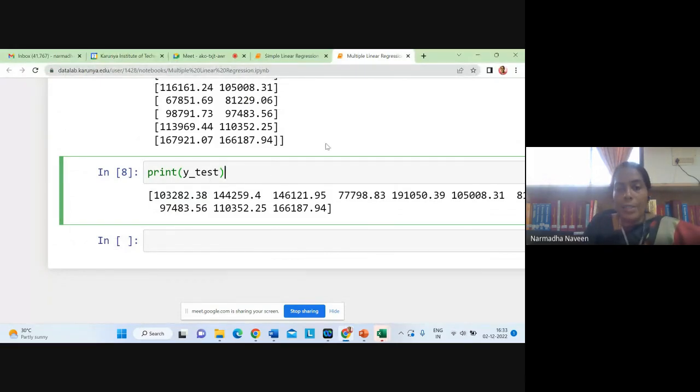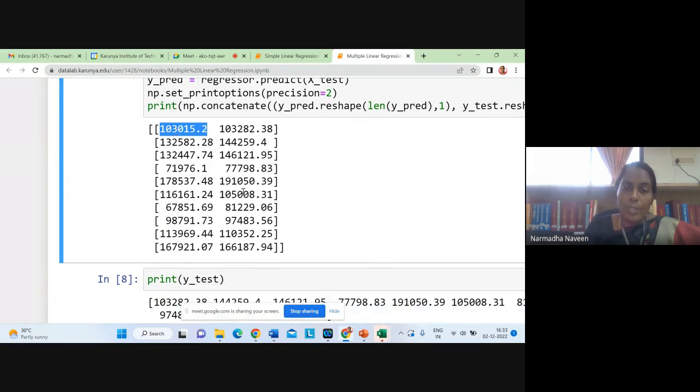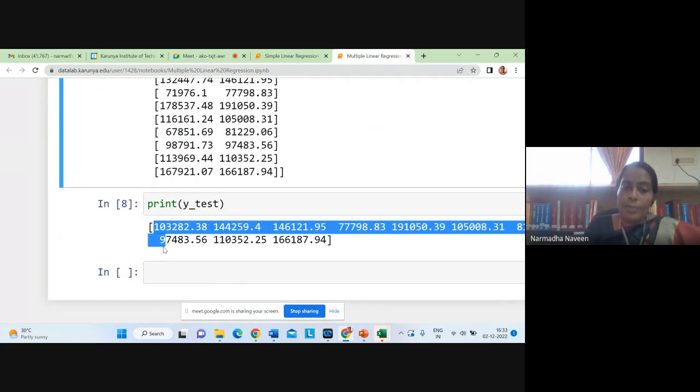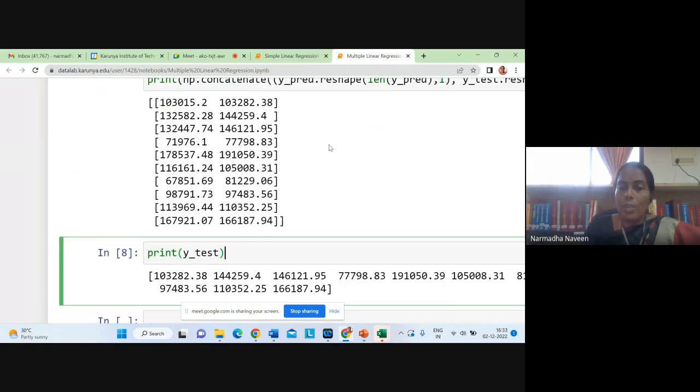According to that, we see that the model has predicted the profit for one of the organizations as nearly 1 lakh 15 thousand dollars, and the actual value is also 1 lakh 282 dollars, not much difference.